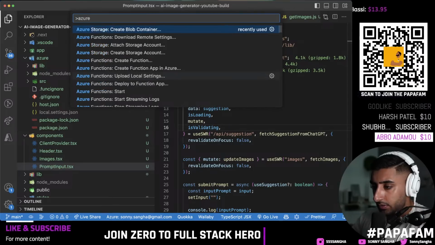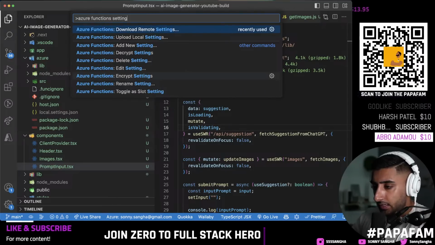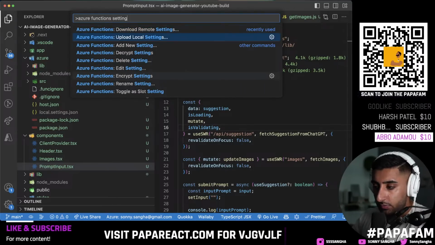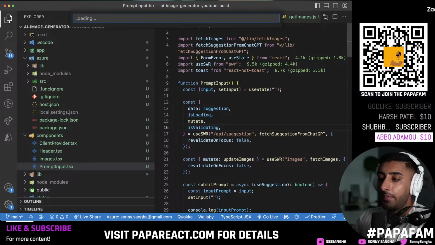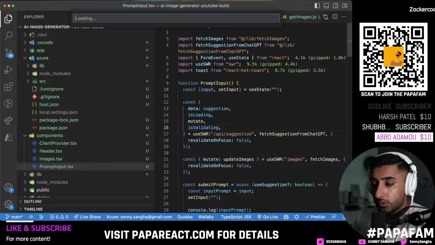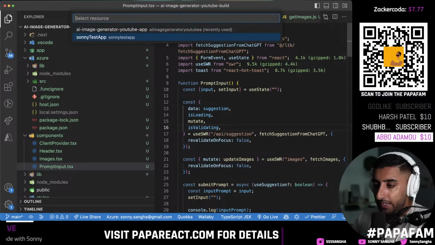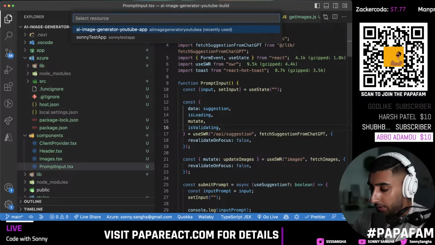Command-Shift-P, we type in Azure Functions, sorry, and then we type in settings. Settings, upload local settings. So this one right here, simply hit enter on that. And then what you'll find is it will ask you which app most likely. So give it a second, and then we find the app. So in this case, AI Image Generator YouTube app.